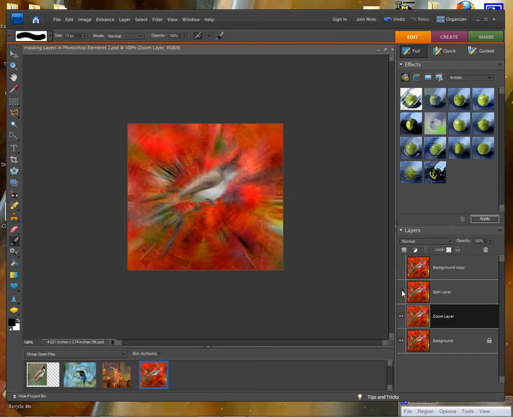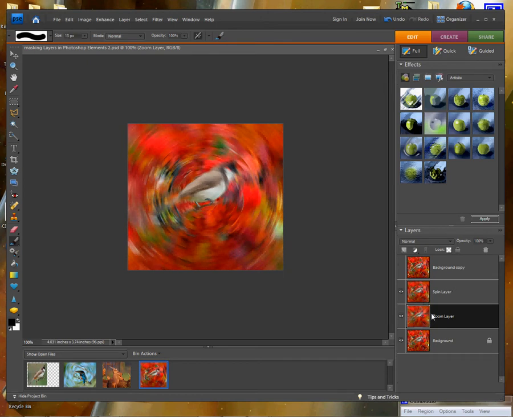So now you can see the difference in the two. Okay, so now I have two additional layers that I've created to distract the background so that you can't tell what is really going on here. Okay, so now what I need to do is create my adjustable layer.